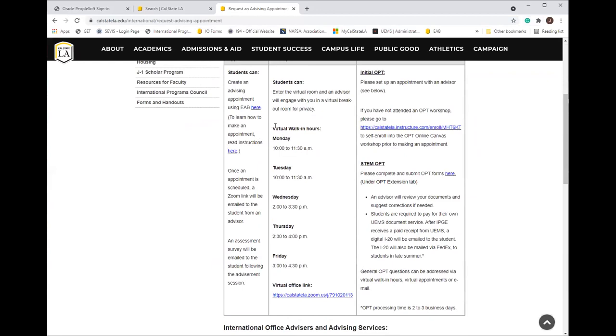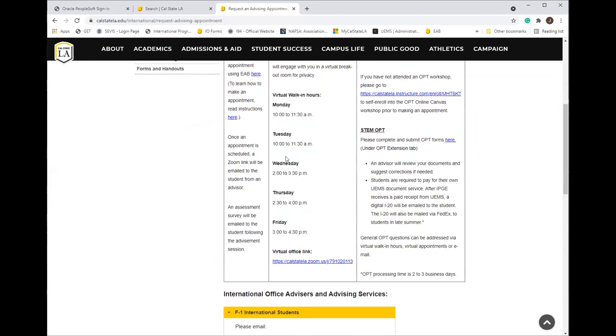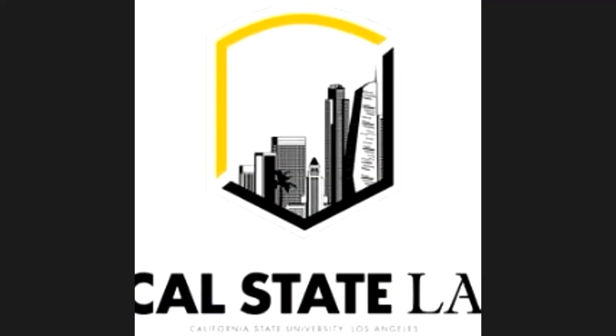You can see that our advising walk-in hours schedule is listed here. We have Monday through Friday, a designated period every day of the week. And then the office link to the Zoom chat is listed right there as well. So you can join walk-ins with no appointment at any of the specified times. Or if you feel like you need a longer appointment for more individual attention, you can always send an email to an advisor and request to set up an appointment that way. Okay, perfect, James. Thank you so much. Thanks, Mohammed. Appreciate your support. Thank you.